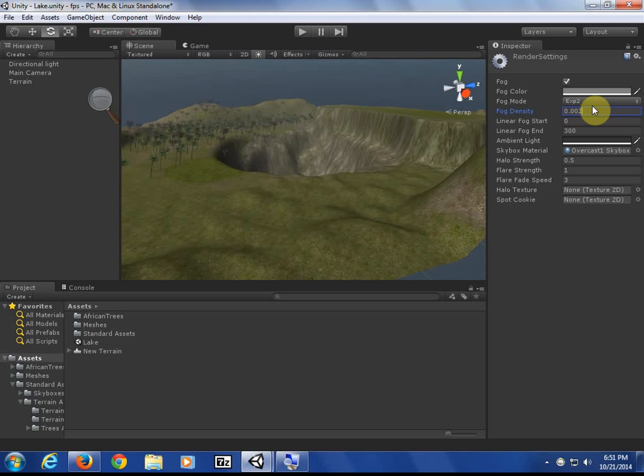So fog is good for occluding distances. No one likes to look out in your game at a horizon and have this sort of infinite, artificial looking horizon. If you've got a little bit of fog in there, then it's going to add a little bit of atmosphere, and you won't be able to see quite so clearly the exact intersection of your ground plane and the sky.